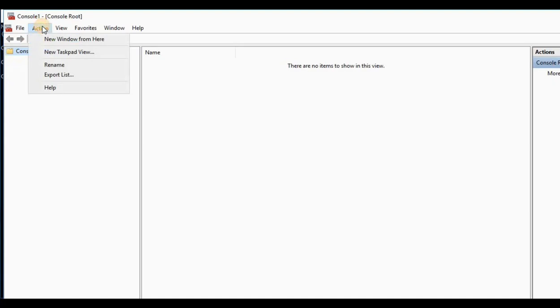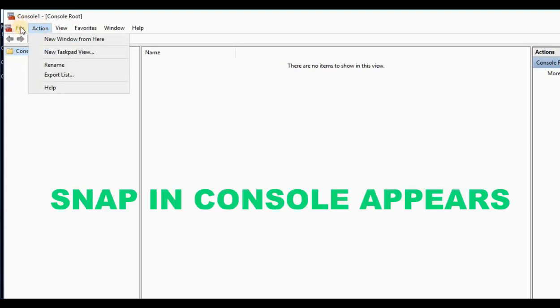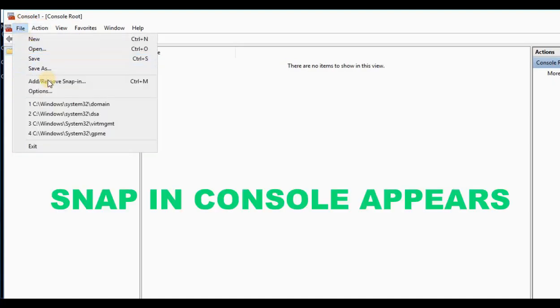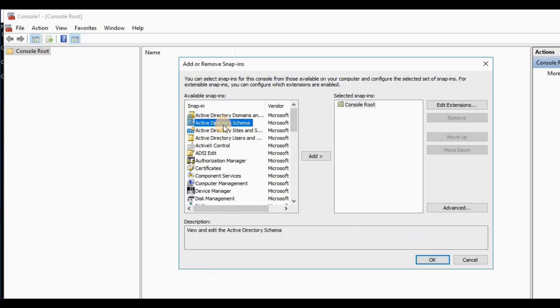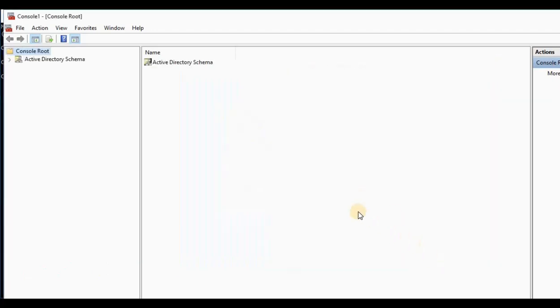So click action, click on the part that says add schema, add snap-in, and then you're going to click on the actual schema itself, which is like the second or third option. I think it's the second option. Click on add and click OK, and there it is, Active Directory schema.